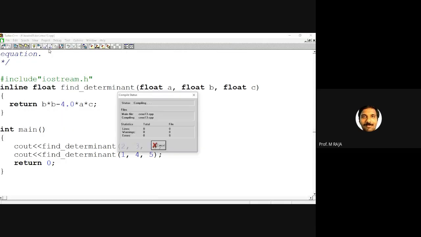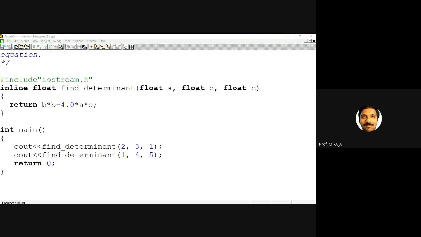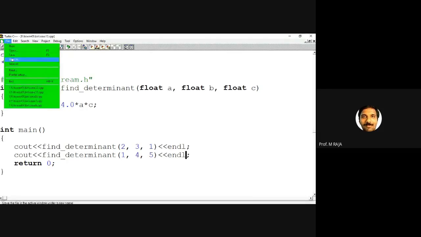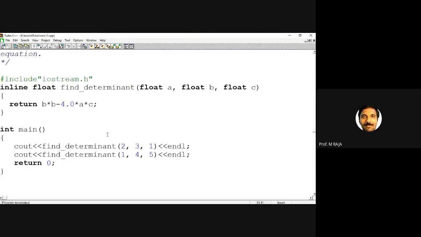Now let us compile the code, F9. I have pressed F9. The code has been compiled successfully. Control F9. What is the result? First 1, another one is minus 2. Think of the manipulator endl, or new line character. File, save, control F9. First one, second one, b square minus 4ac is minus 2. The values are returned to the calling place.